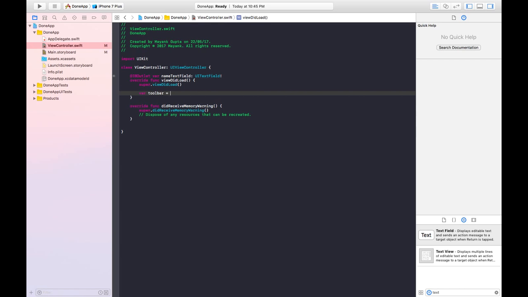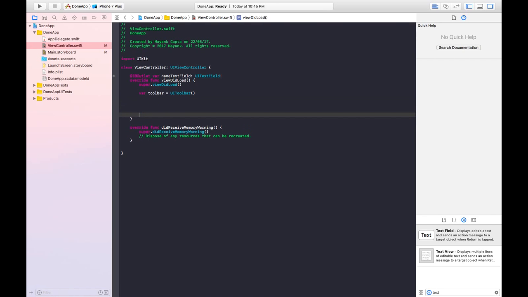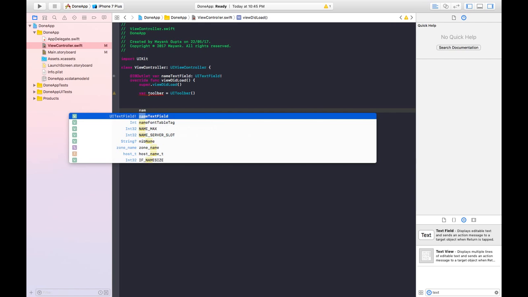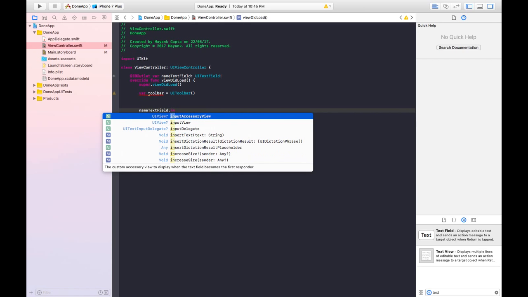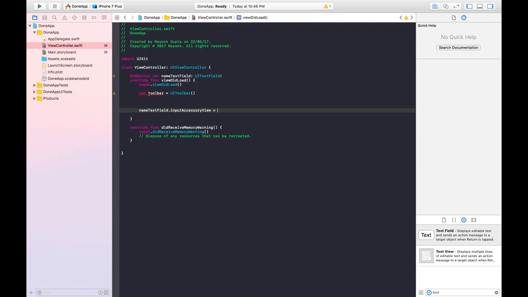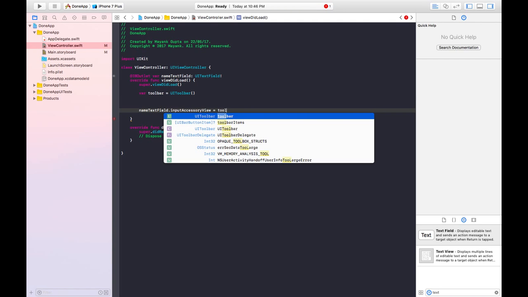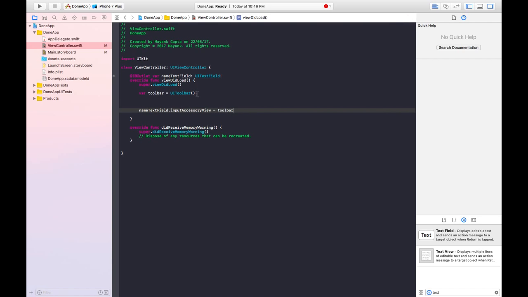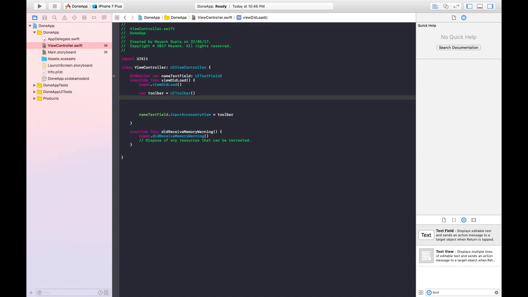Toolbar equals UIToolbar like this, and also add an input accessory view to the text field. Our text field name is nameTextField.inputAccessoryView. This property says the custom accessory view to display when the text field becomes the first responder. So inputAccessoryView equals toolbar, and now add the bar button.